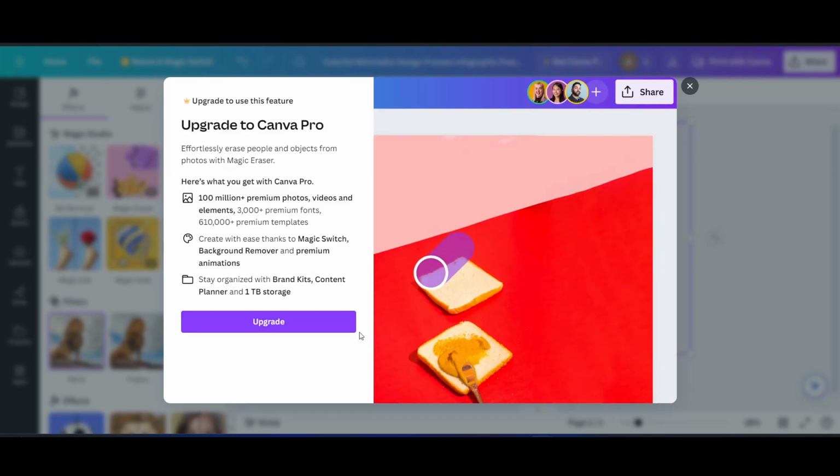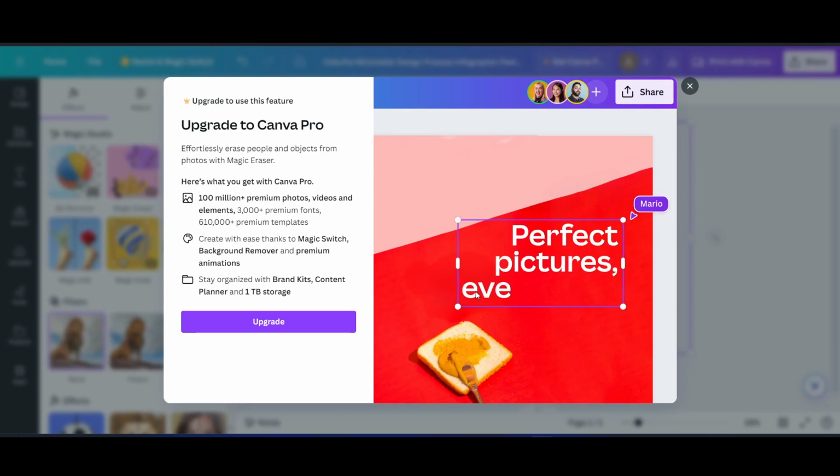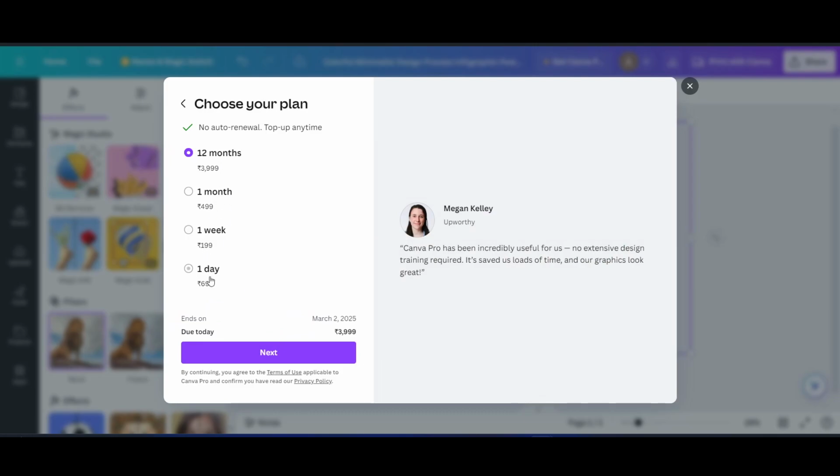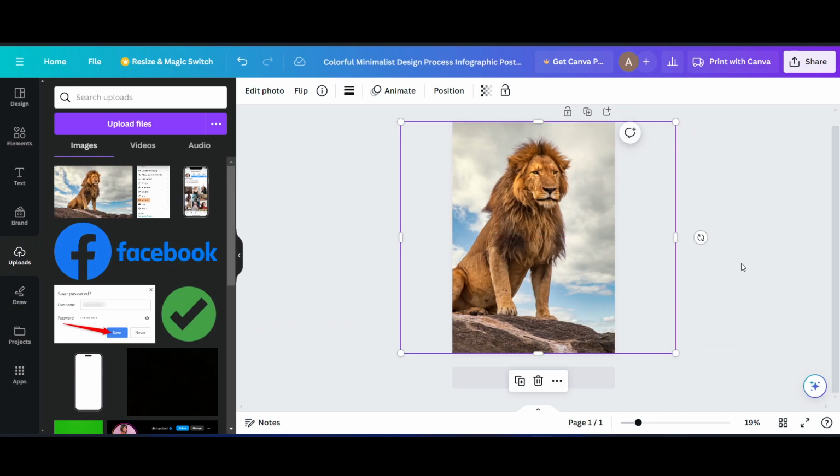So what does Magic Eraser do? You can see I can just easily remove that picture from there. So this is how it works. Once I click this, it will ask me to pay for it. But if you don't have any money to do that, it's very easy to do it.